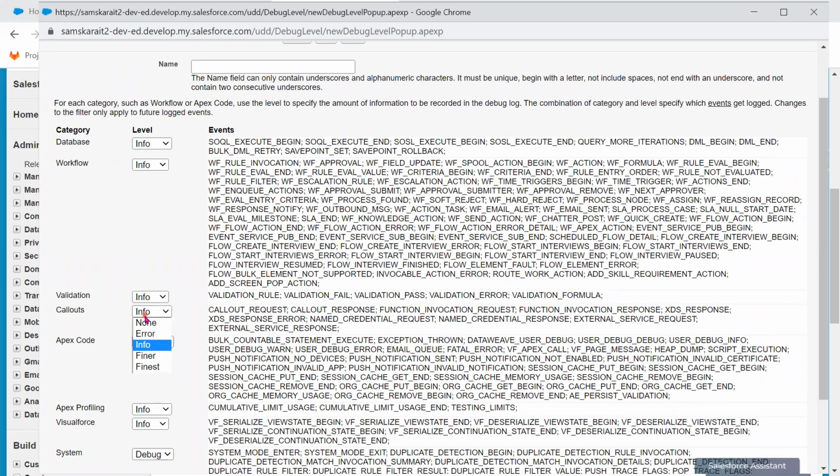Callout, if there are any APIs, REST API, SOAP API, any callouts are happening, or if you are using named credentials or anything, and if you are getting some error, you decide which level of information you need. Do you need just info, or just error information, or do you need finest or none?